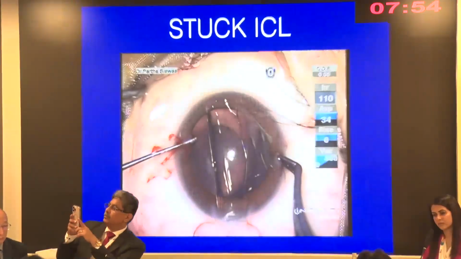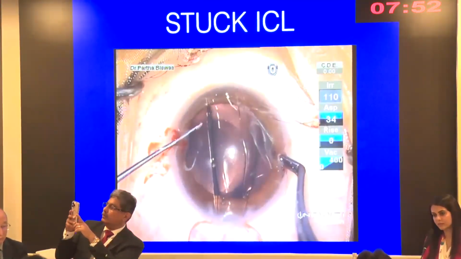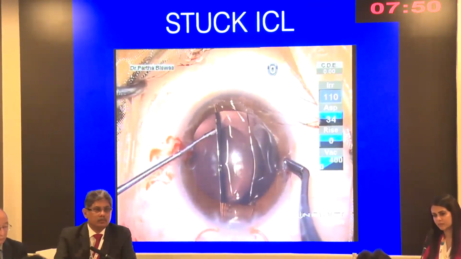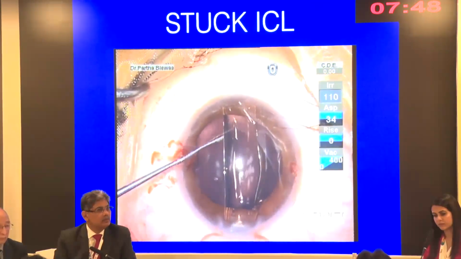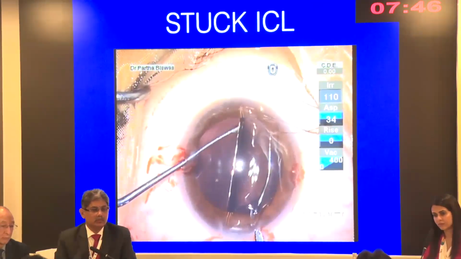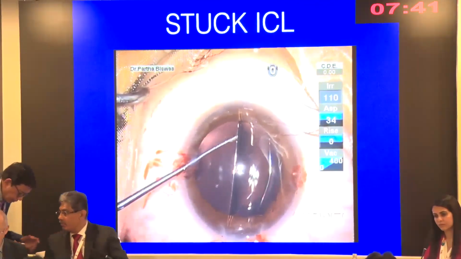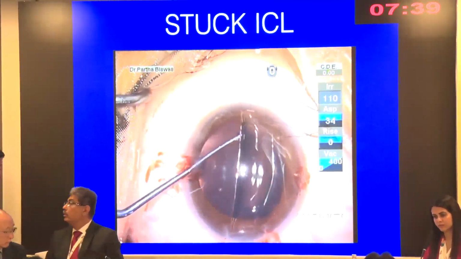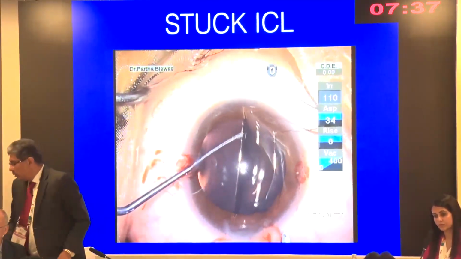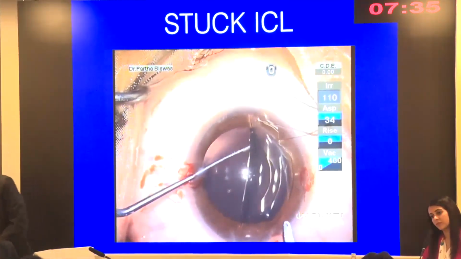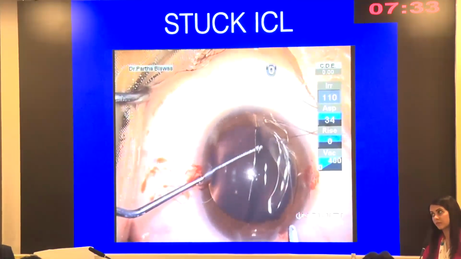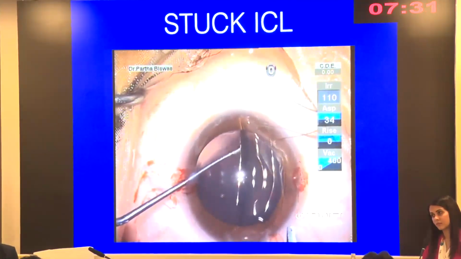So again, a stuck ICL. What happened to this patient is a sudden jerk and the injector contact was lost. The ICL was right inside, but it had not unfolded. So we have a tough time here. It can fold this way, it can fold that way. A big concern that all of us have.